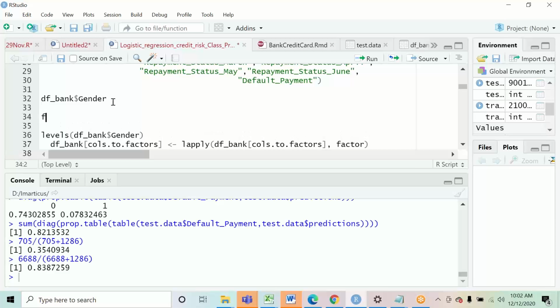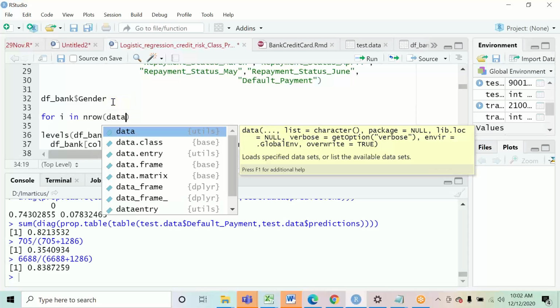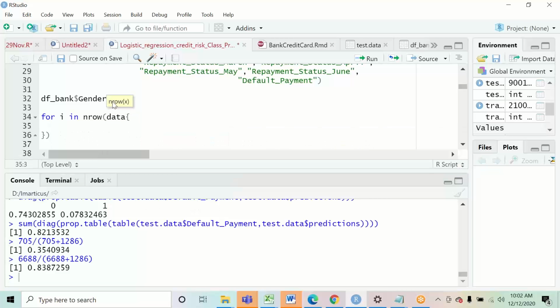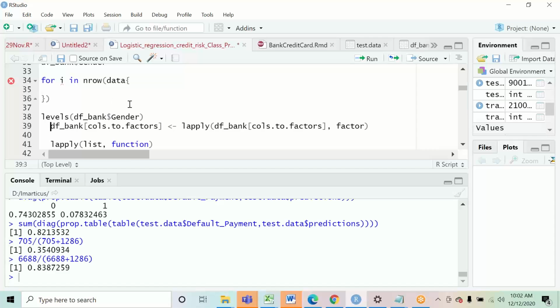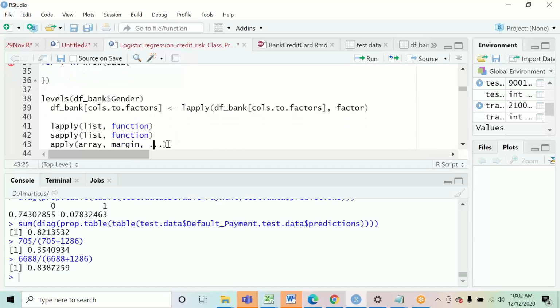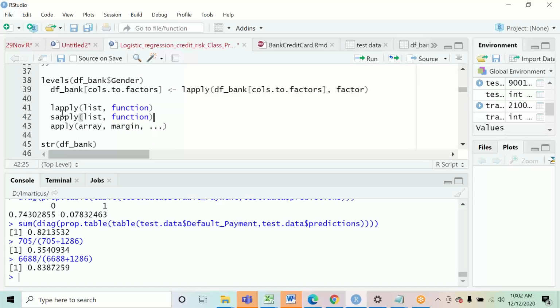I would have written something like this: for i in the number of rows that you are having in your data set. Then you would have written your logic over here, that picks each column and converts it into the form of as.factor. So instead of going that way, I have used this concept of the apply family. So apply functions are of different types: lapply, sapply, and apply.